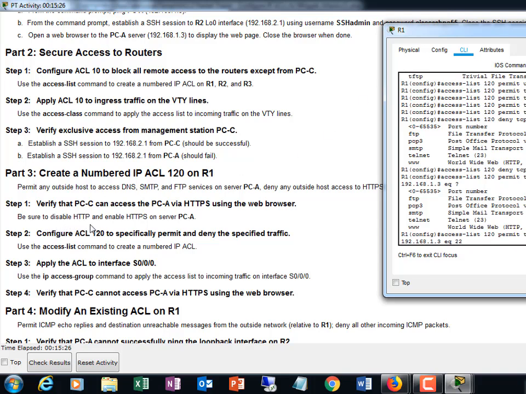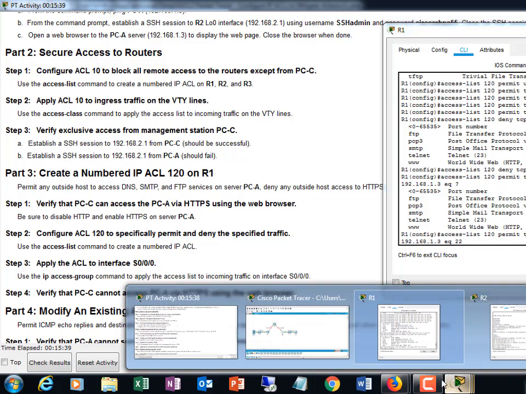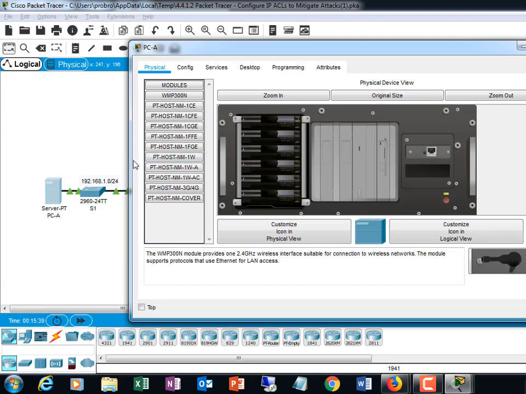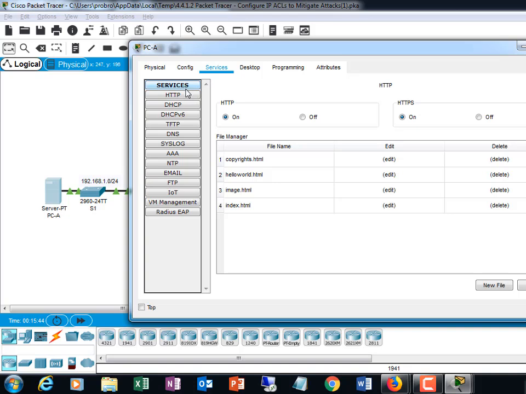Be sure to disable HTTP and enable HTTPS on PCA. Okay, so I need to then go to PCA. Make sure that HTTP is disabled and HTTPS is enabled. So I think that's under the Services tab. HTTP needs to be disabled. HTTPS is enabled. So there we go. That takes care of that step.